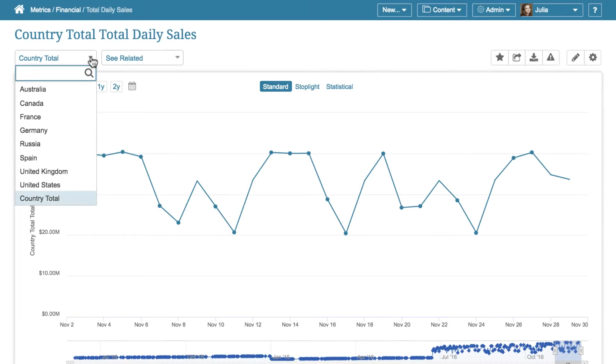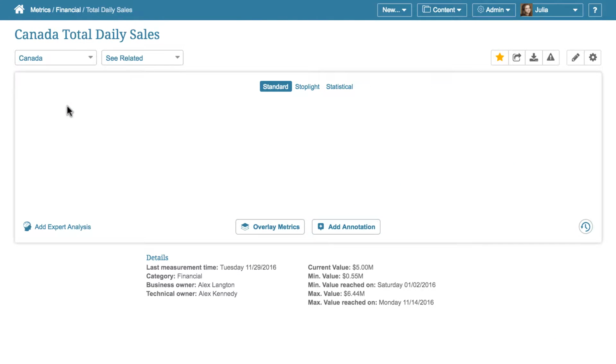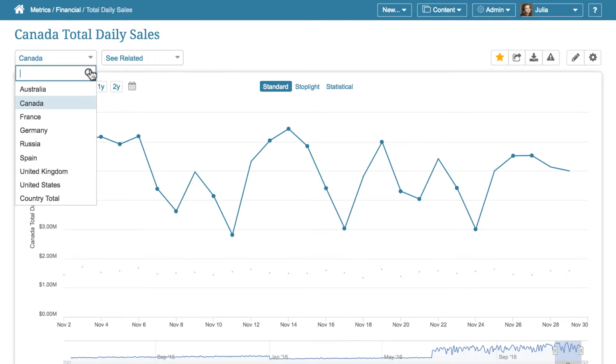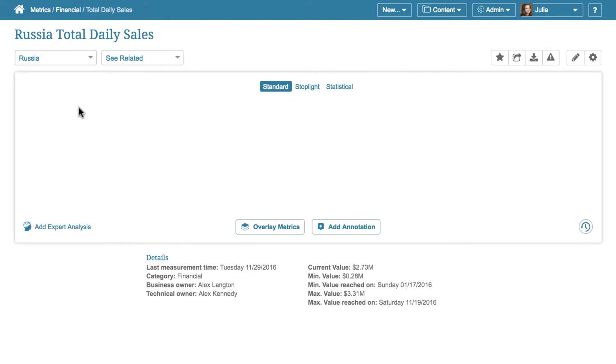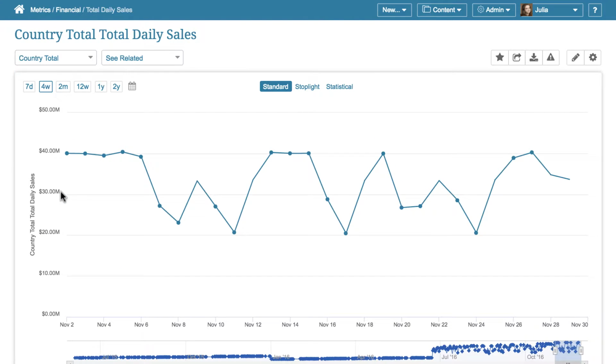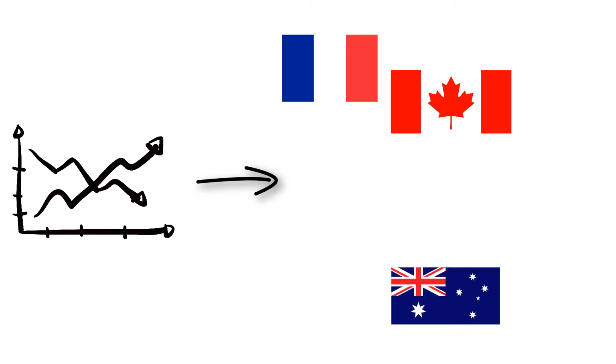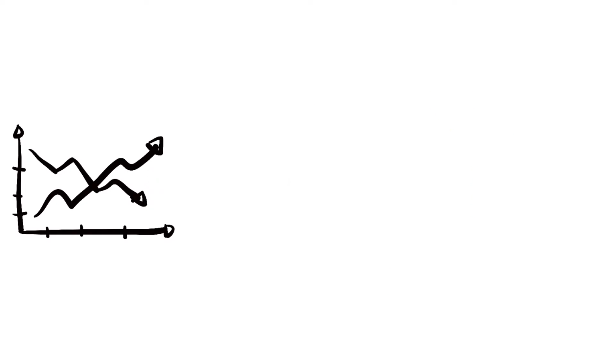Now, let's say we want to research sales data per these countries. What we're going to do is create a metric dimensioned by these countries, which is going to contain a chart with information per all countries, as well as per each of them separately. That is extremely helpful if you have a lot of dimension values and you just won't have to manually create a chart per each of them. All you do is create a single dimensioned metric, and the rest is up to Metric Insights.